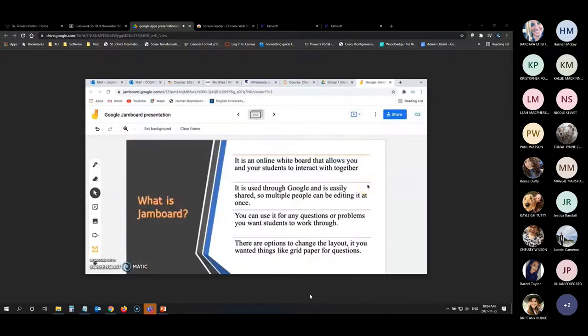It's this online whiteboard that allows you and your students to interact with it together. So it's used through Google, it's very easily shared, and then multiple people can edit it at once. You can also share it, if you had a classroom or if you're on Microsoft Teams again, you just send the link. So you can use it for any questions or problems you want students to work through, or you can use it as that hook to your lesson plan. And there are options to change the layout if you wanted things to be like grid paper for questions and so on.